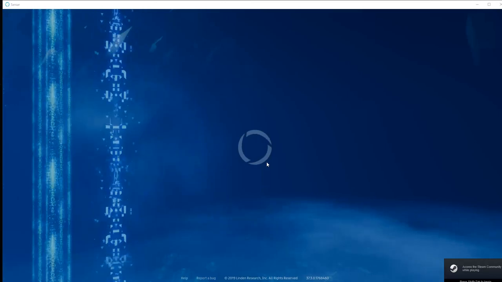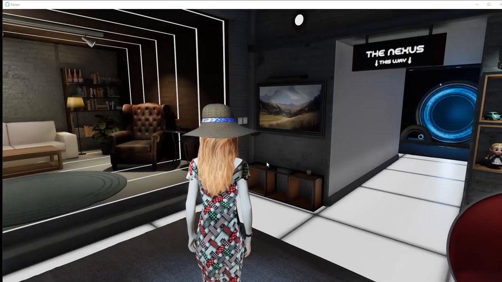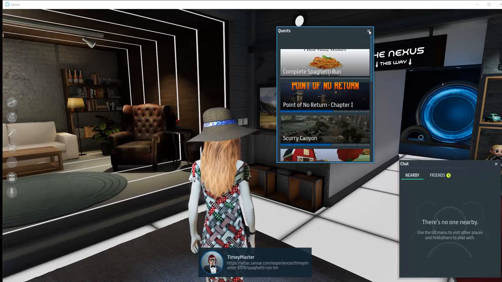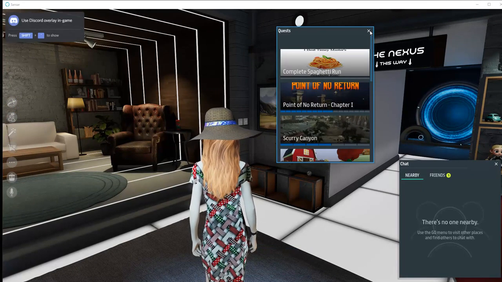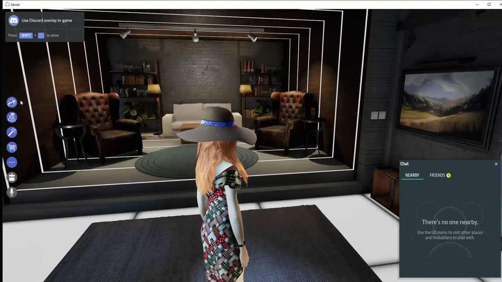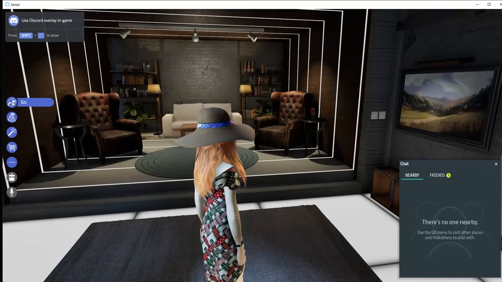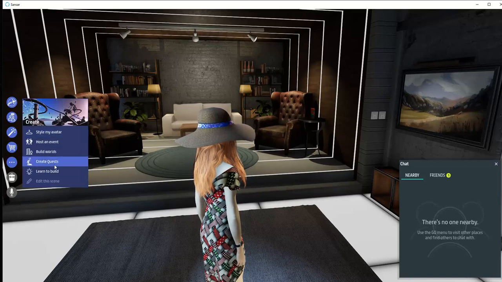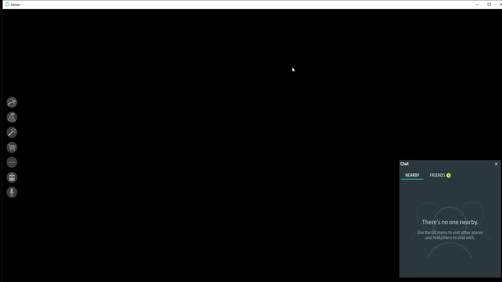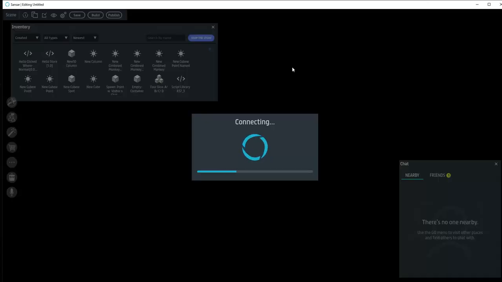I'm not going in VR, so no point in having it. You don't have to shut that down, by the way. I just do it because I've got a lot going on in this computer right now with recording this video, so I'm trying to minimize it a little bit. So right now I'm going to go to create, go to build my worlds. I guess I'll go to test area. That's a fairly generic place I put things together.